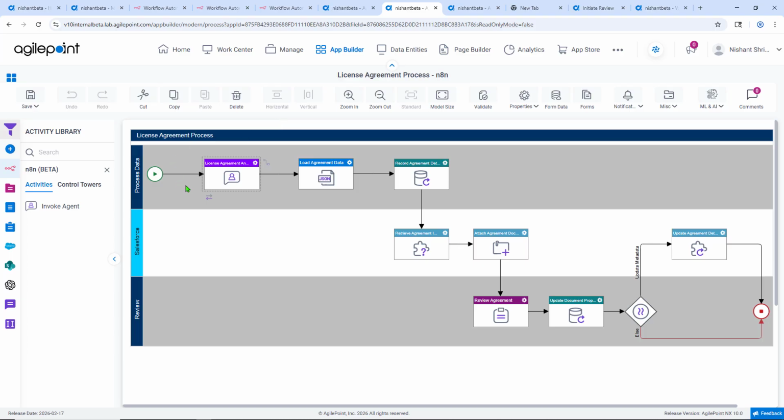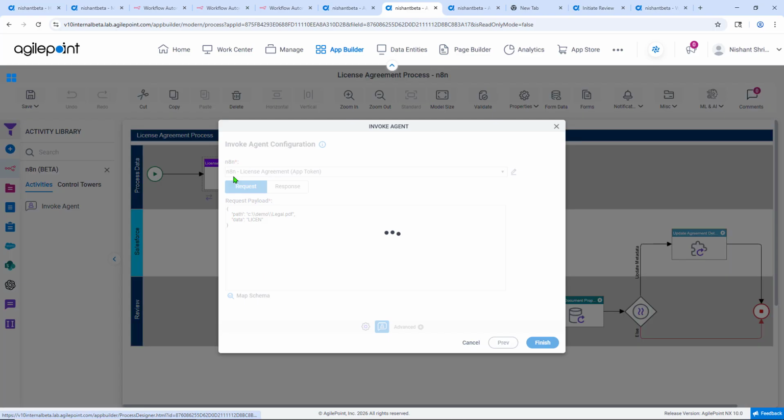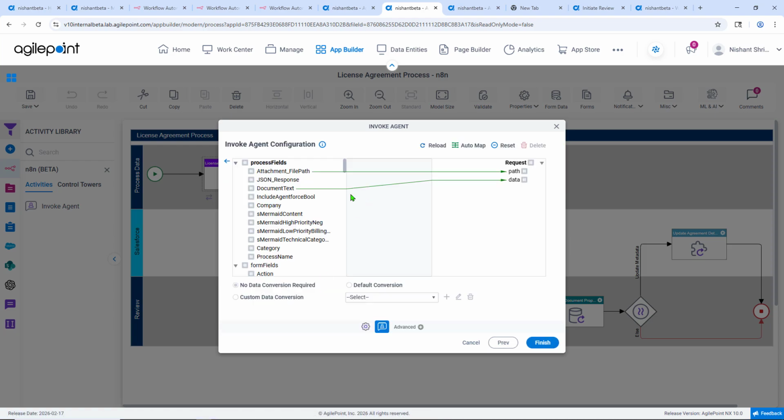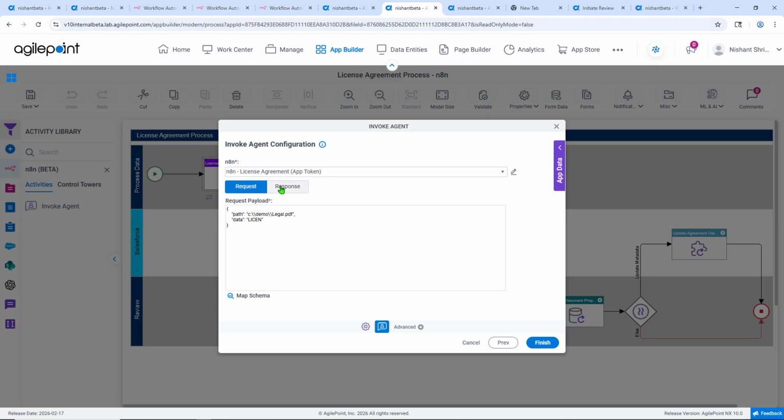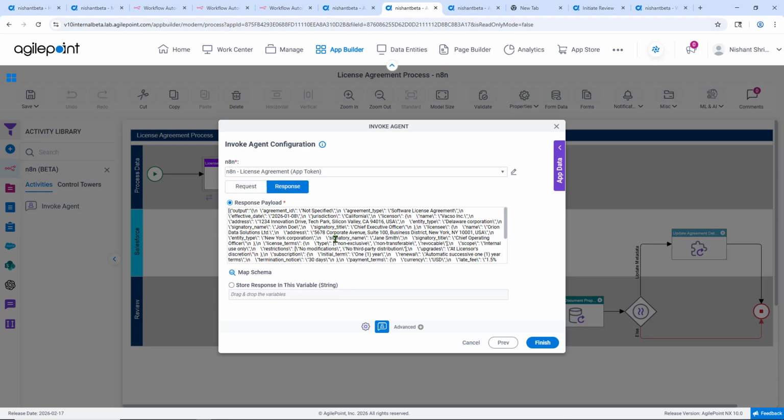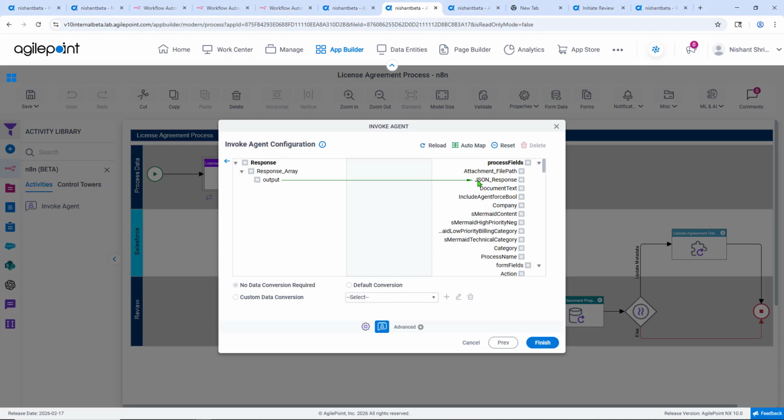The first thing you'll notice here is that rather than have a control tower, I now have an N8N activity inline because I know I'll have to extract data from a document. So let's open up the configuration. So for one, I've selected my connection to N8N and again provided the schema, which is the path of the document and the document text itself, which I have mapped. Now the response is going to give me the extracted JSON, which again I can map back to a variable.